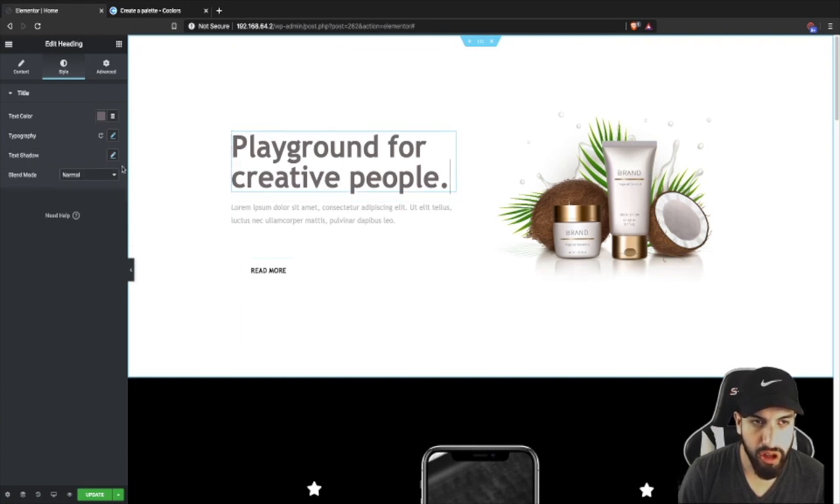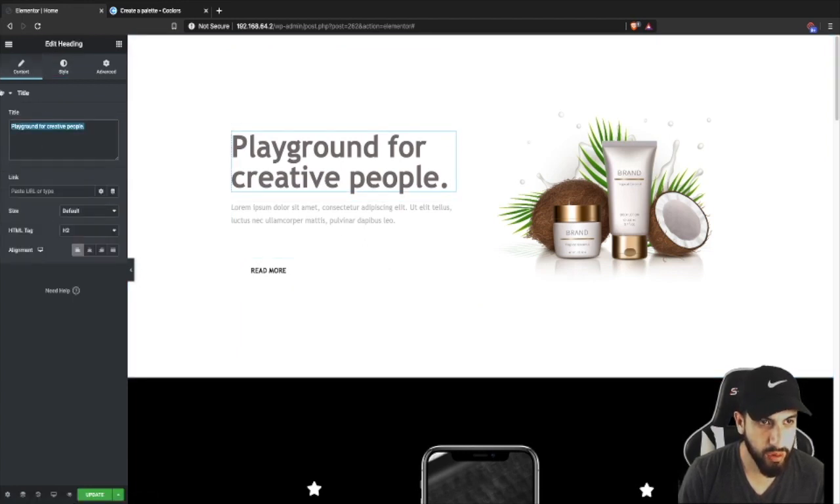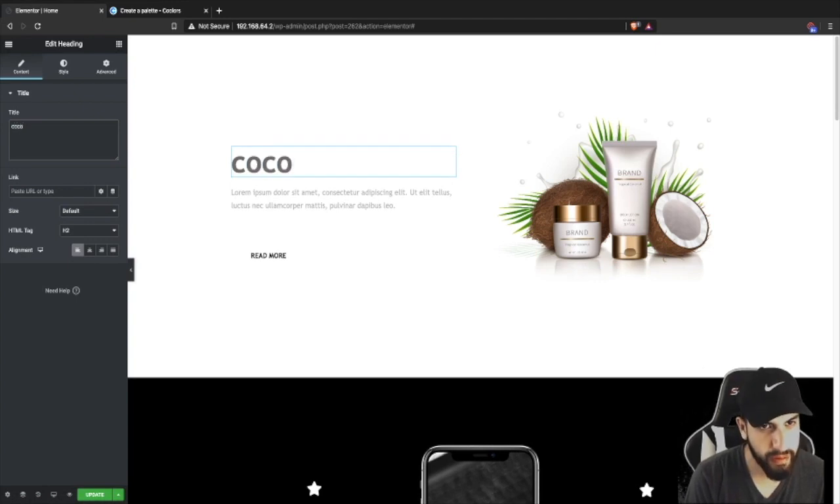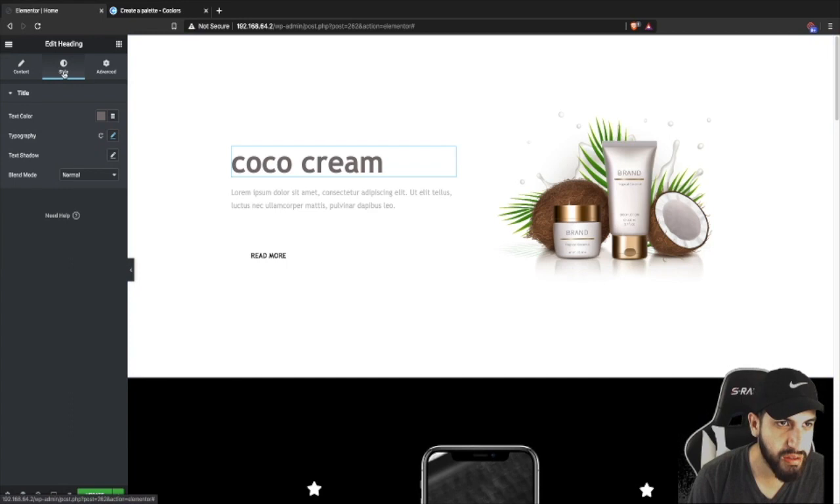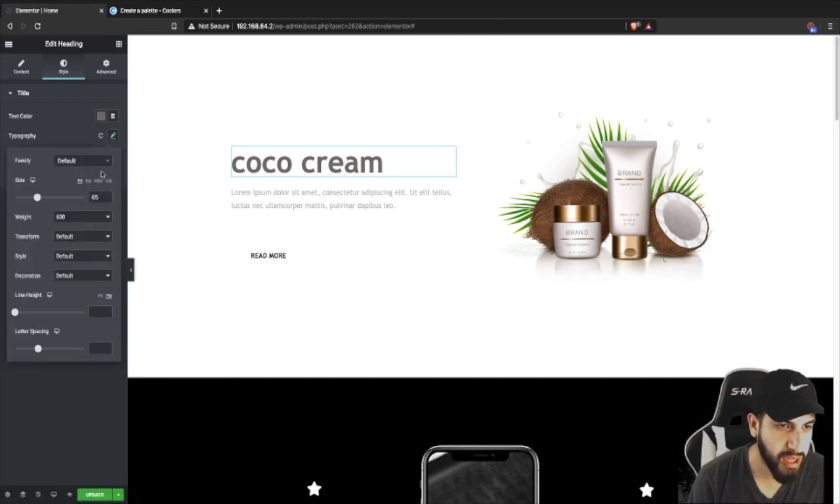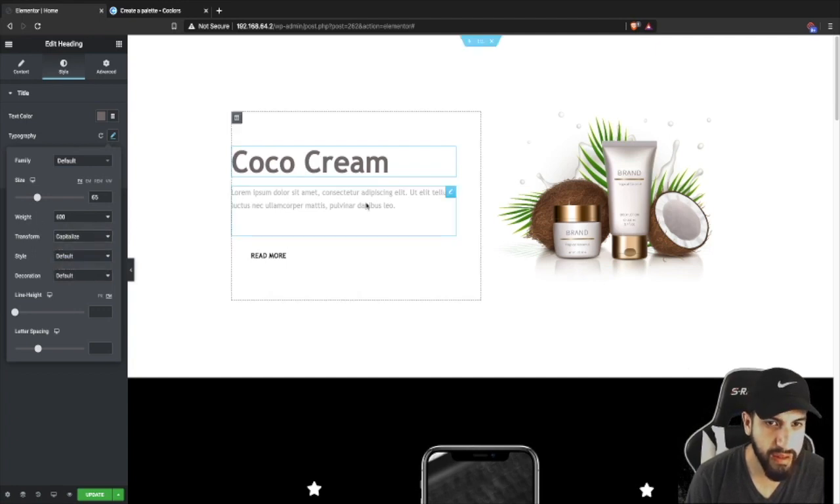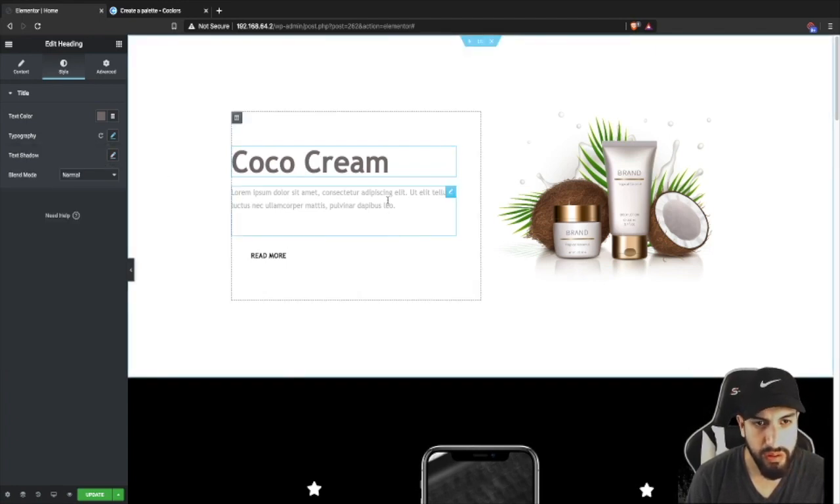So now I'm just going to change the title of this. I'm going to call this Cocoa Cream. And yeah, you know what? I will actually show you guys how you can capitalize those. So I'm going to call this Cocoa Cream here. And let's just not capitalize this so I can show you how. So if you want to capitalize this, you're going to go into Style, go into Typography, and then you're going to want to choose Capitalized. And that's going to capitalize it for you.